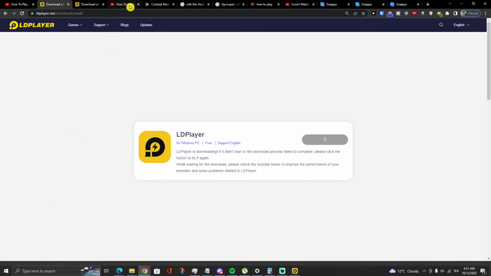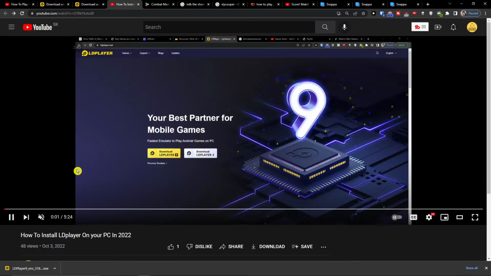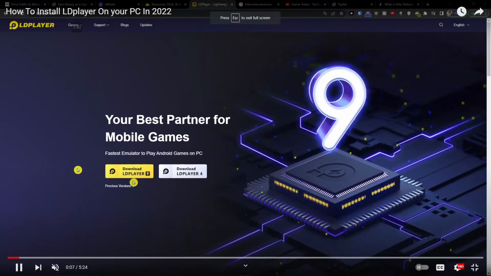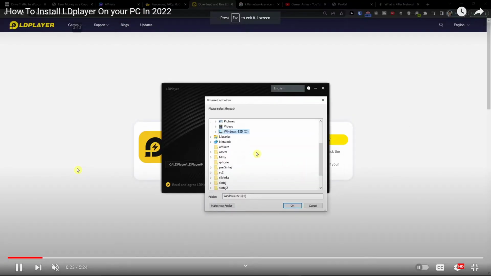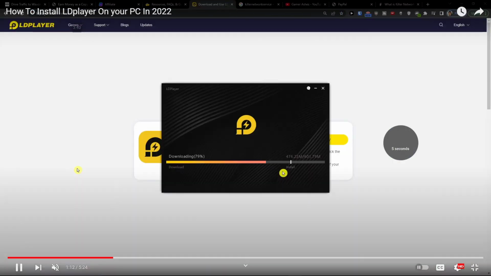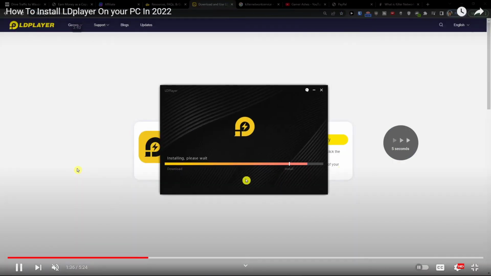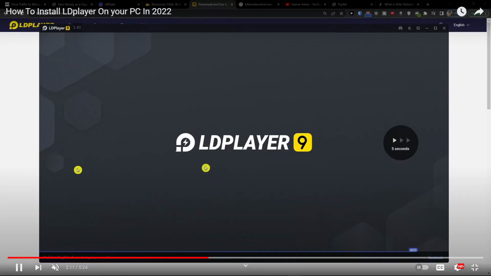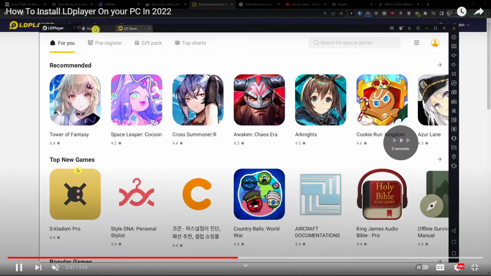Now you want to open it, and I already prepared an installation video of how I install it. So first you choose where you want to install it, then you download it, and then it's installing.